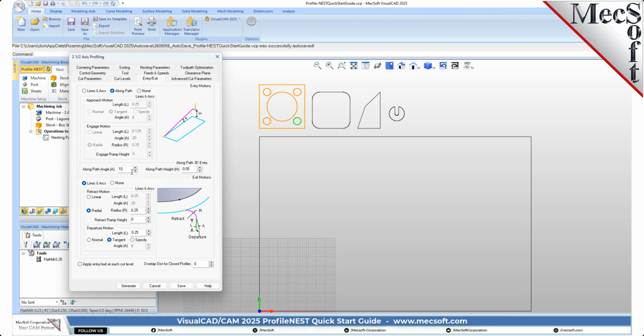So we'll set a ramp angle, say 5 degrees, and now the sheet is 1/4 inch, so we're going to go 30 thousandths above the base of the sheet to make sure that we clear and start our ramp motion. For our retract, we're just going to select none. We're not going to have any retract motion.